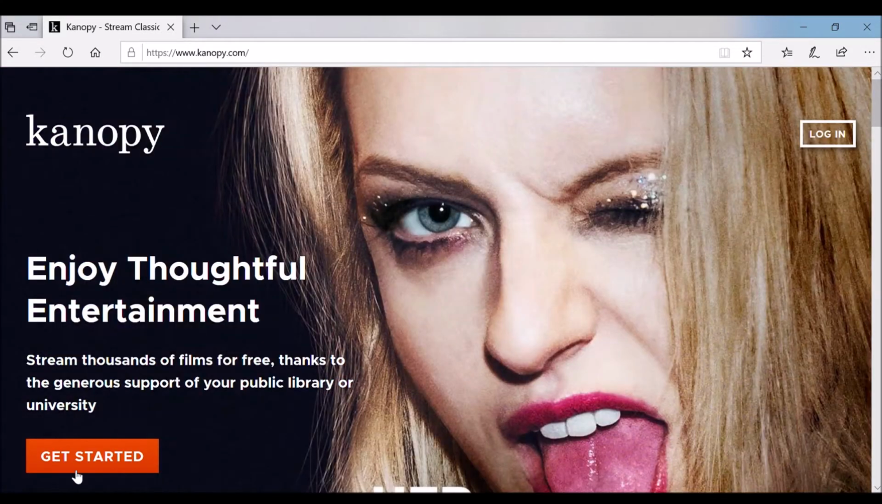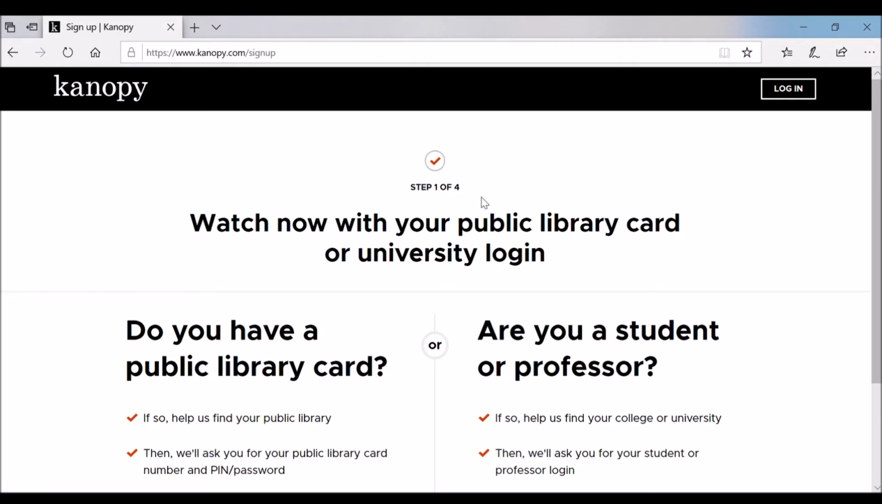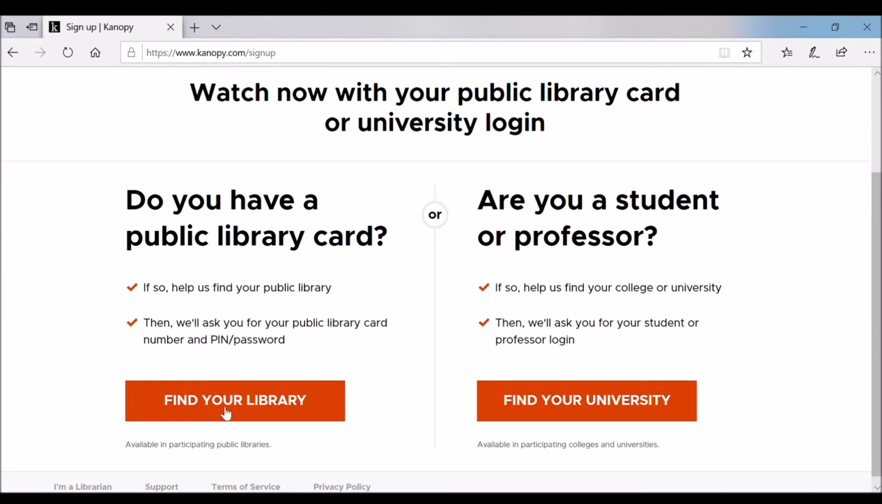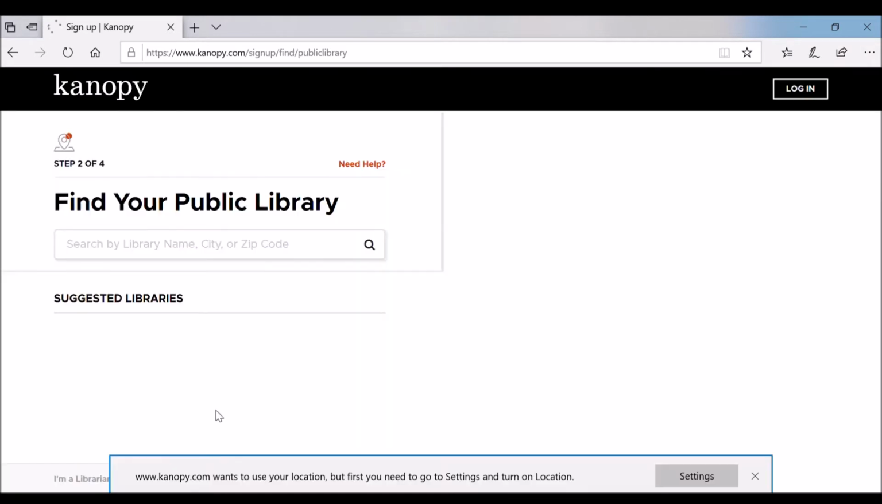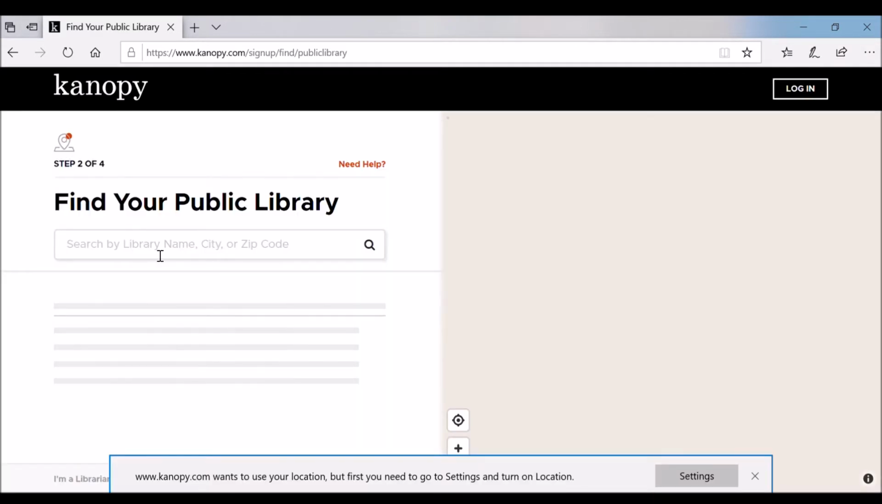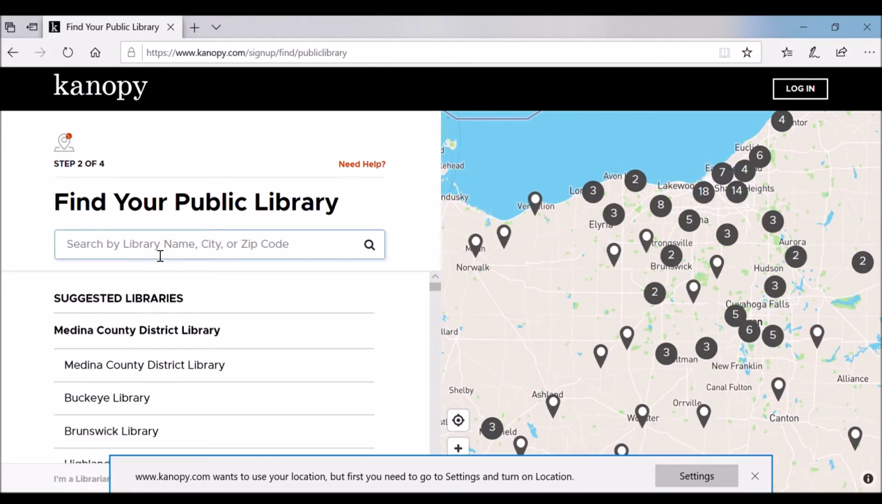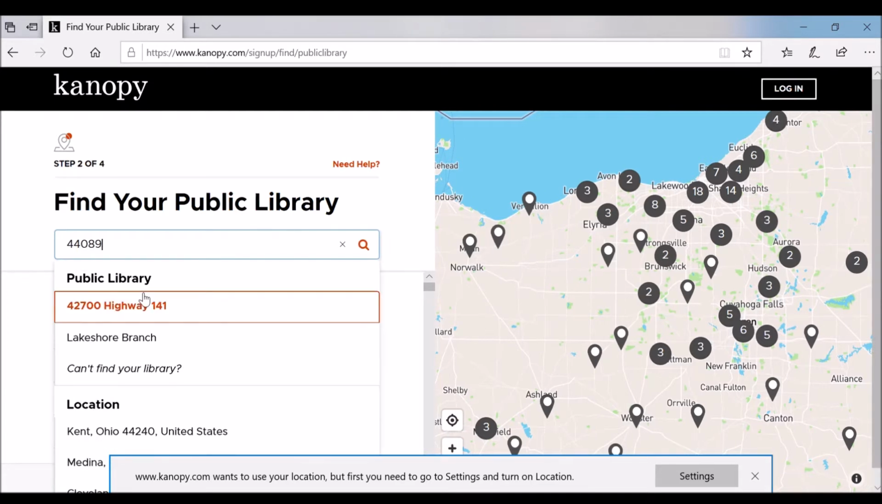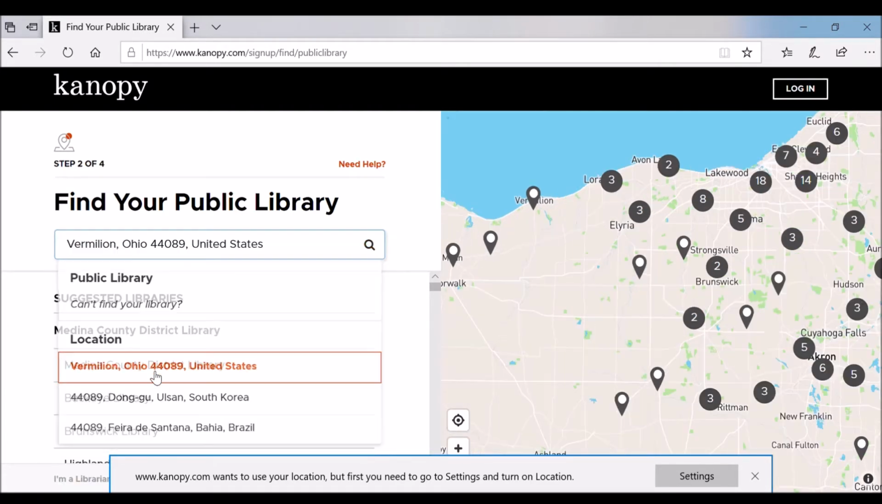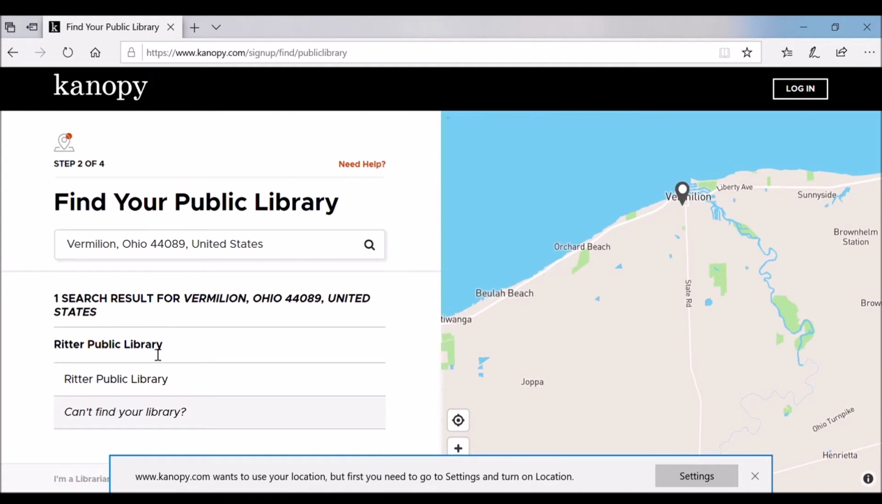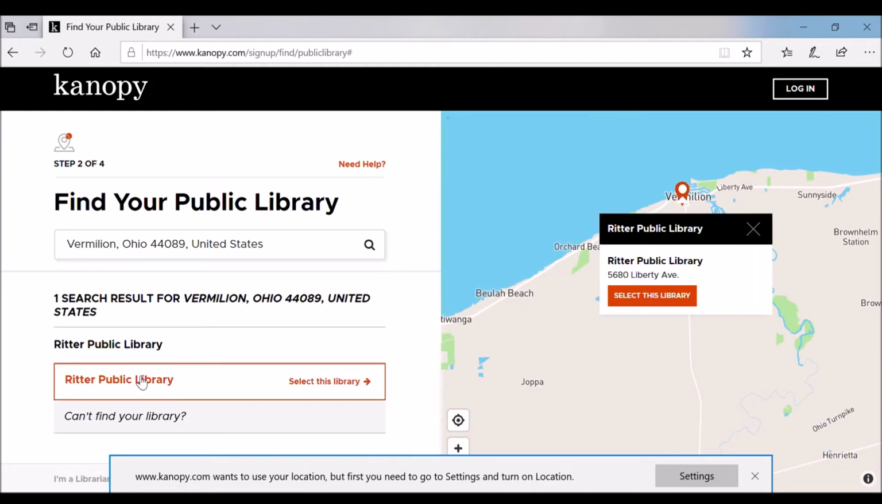We're going to start down here in the bottom where it says Get Started. And we're going to click here. And the first step is they're going to ask if you have a public library card, which hopefully you do. And we'll click Find Your Library. And next we're going to search for the library we're part of. You can search by name, zip code works well. And we can click Vermilion. And then we'll click on Ritter Public Library. And then on the right, you'll see a map and you'll click Select.